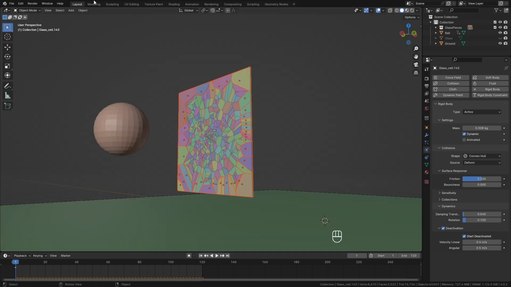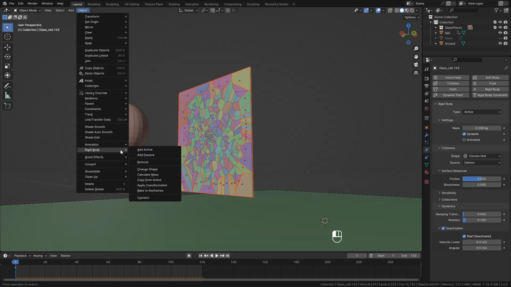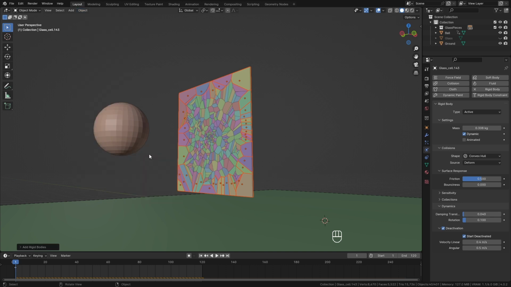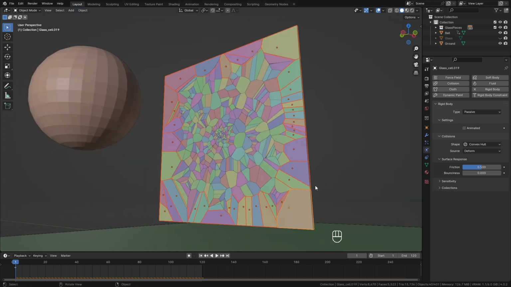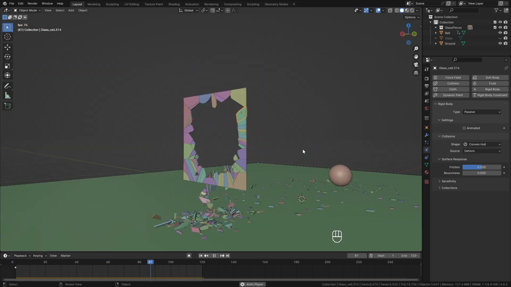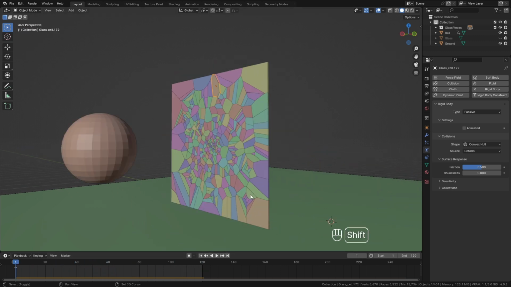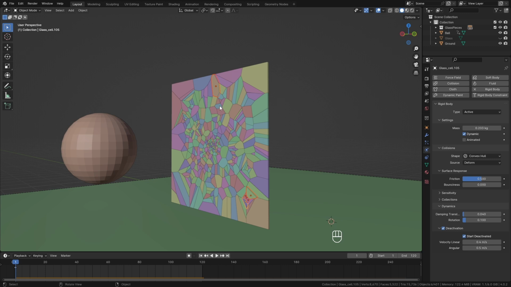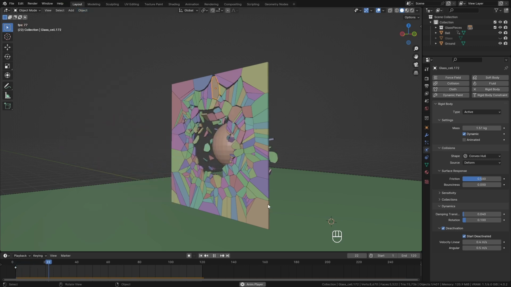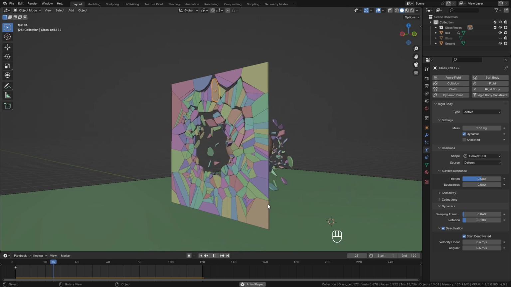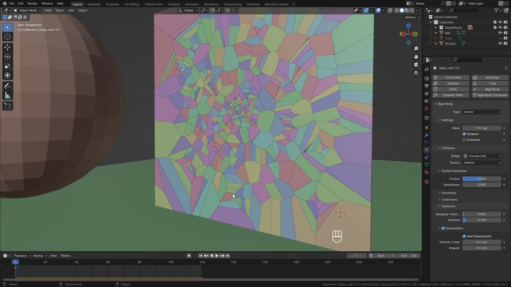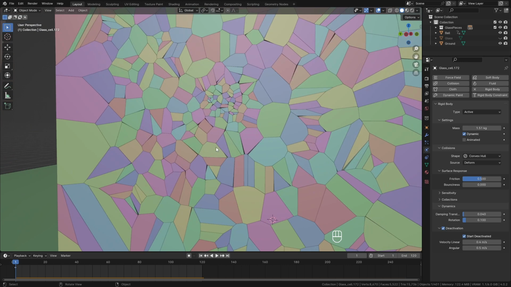Then I go to Object, Rigid Body, Add Passive. This will change the rigid body type of those pieces to passive. Now you can see those pieces sticking to their corners. I change some pieces back to active. Then I select some pieces around the center point.